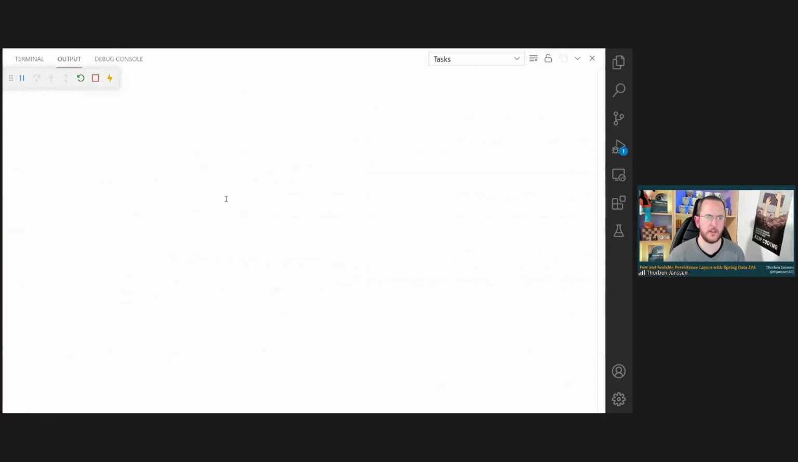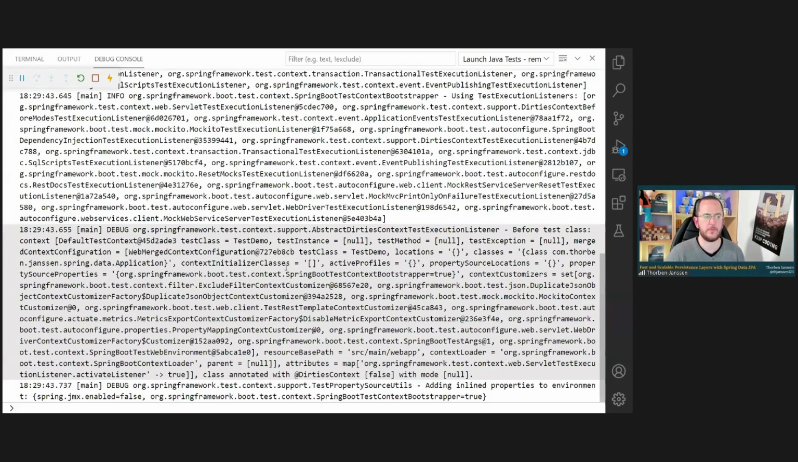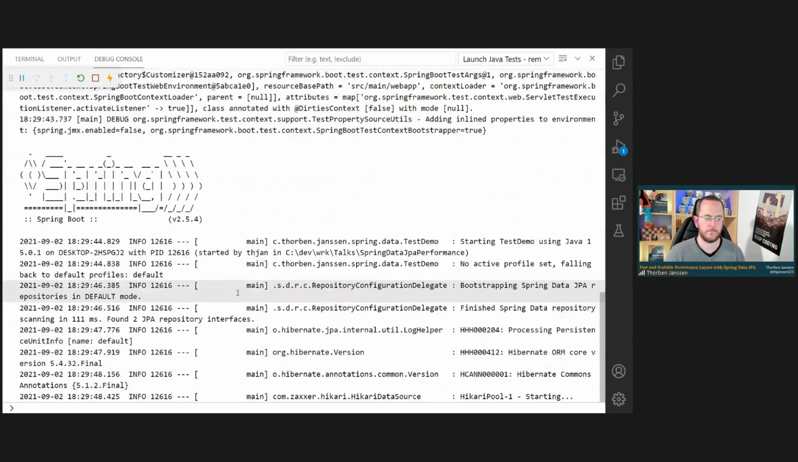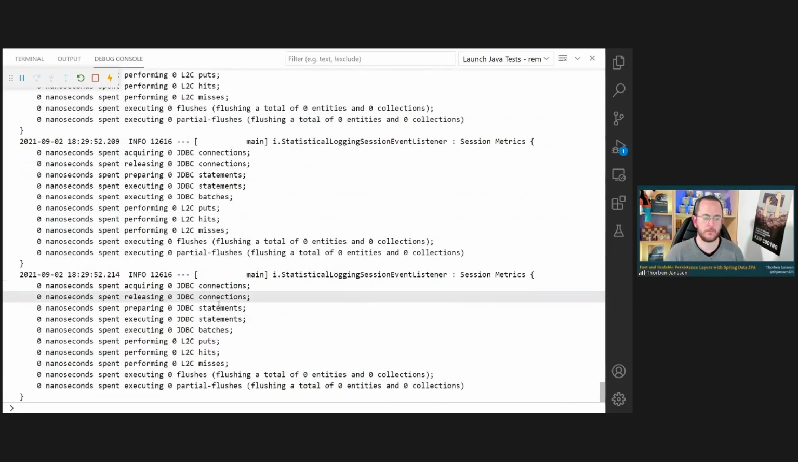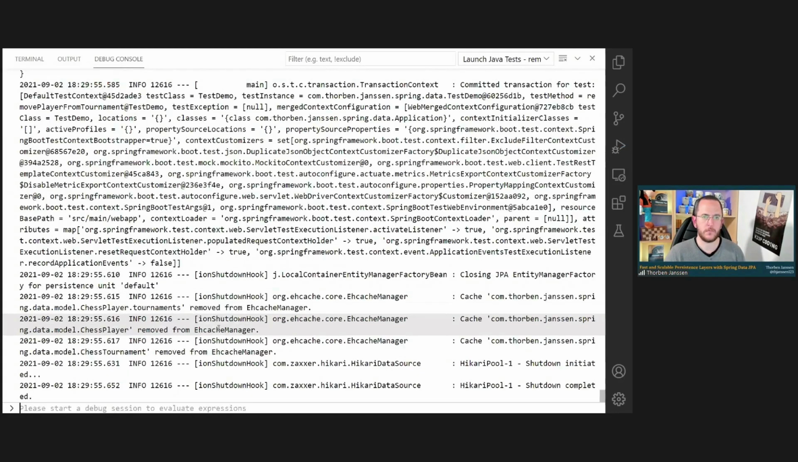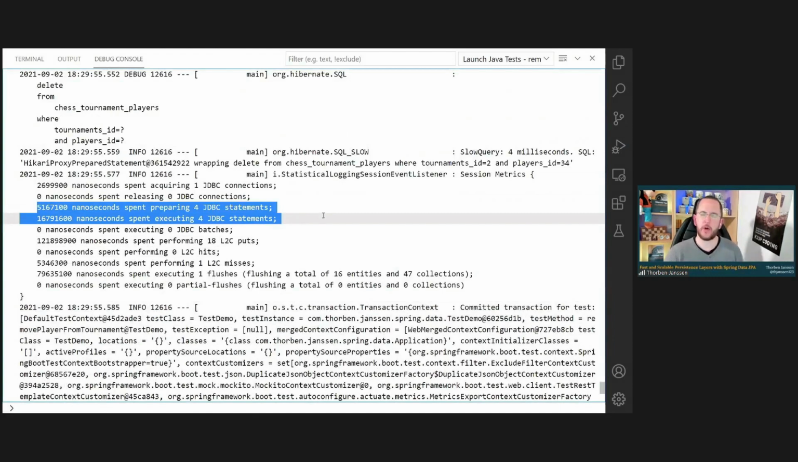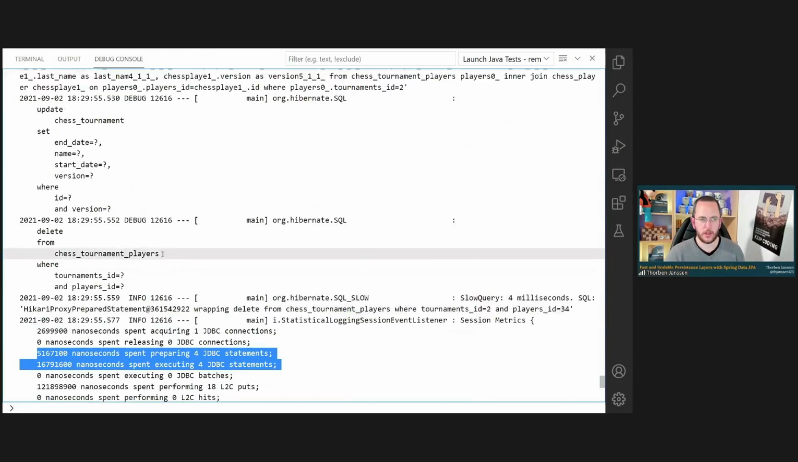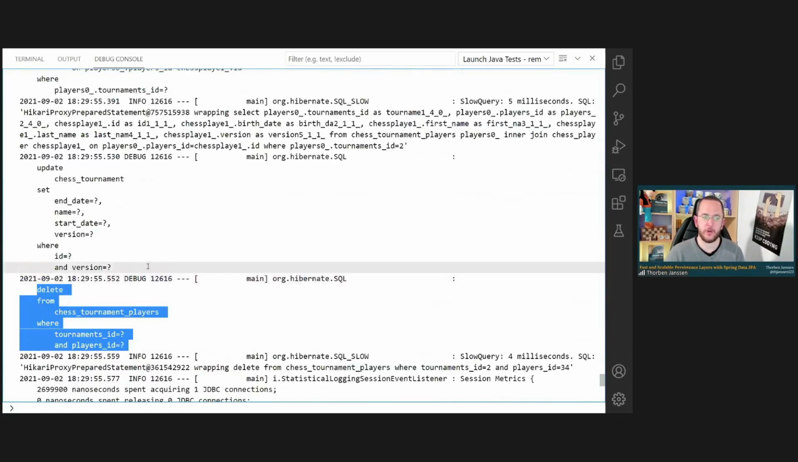Let's see how that changes the whole database interactions. Okay, so it's much better than before. Instead of 18 statements, we are now executing 4. We have the delete statement that we expected. So we now remove that one specific record from the association table and nothing else. And that's more than good enough.